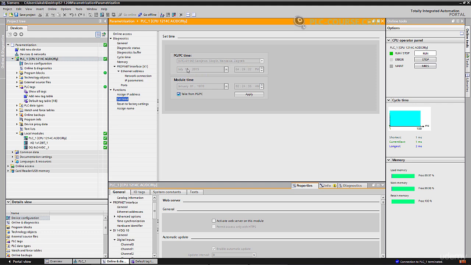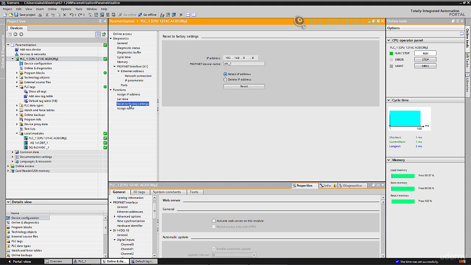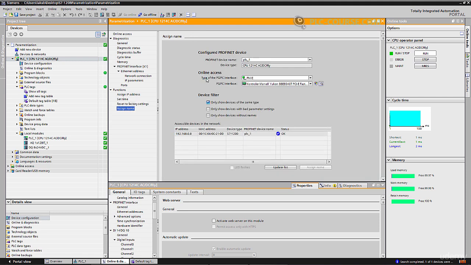As we can see, on my PC it is exactly this date. When we click apply, the module time will be updated. We make it because we want to have the correct time in our PLC. Here we have the function to reset to factory settings. We can reset to factory settings retaining the IP address or also delete it. Assign name: here we can also change the name of the device in the Ethernet network.